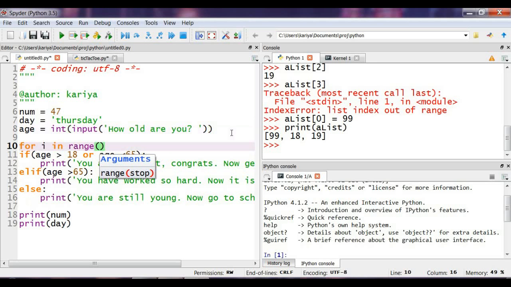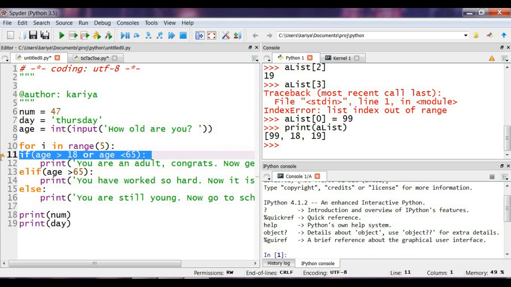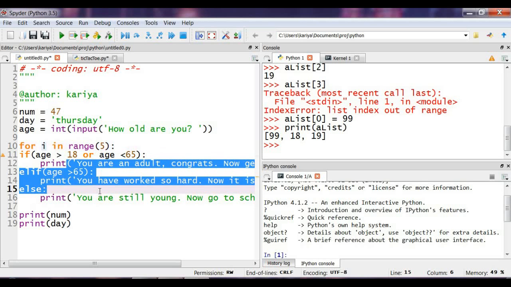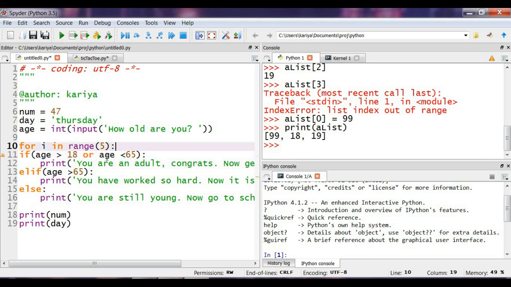So: for i in range of 5, colon. We can see it looks very similar to the way that the if statement is structured. We have right here the keyword for that indicates that this is going to be a for loop statement. Right here, i is a variable that was created within the scope of the loop, so i only exists inside of the loop, and you'll see how that applies to us in a minute. And in range right here means that this loop is going to run in the range of 0 to 5.